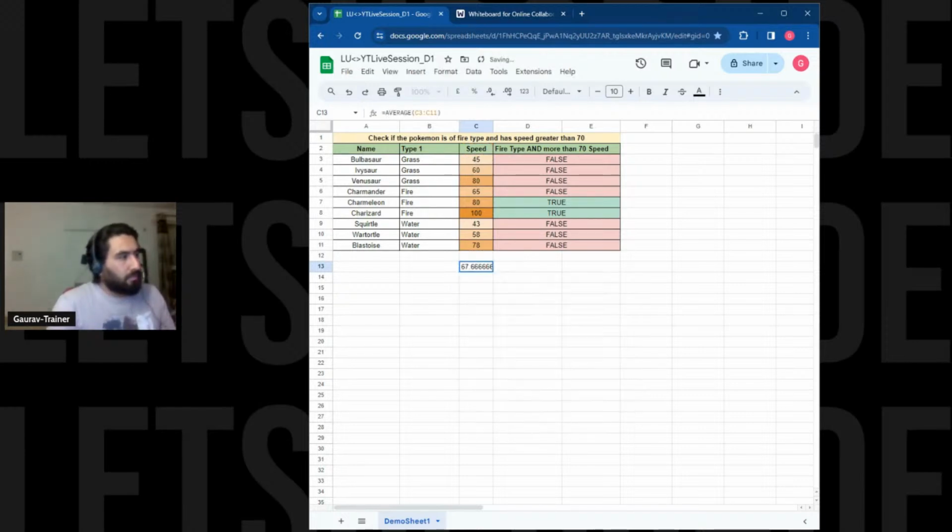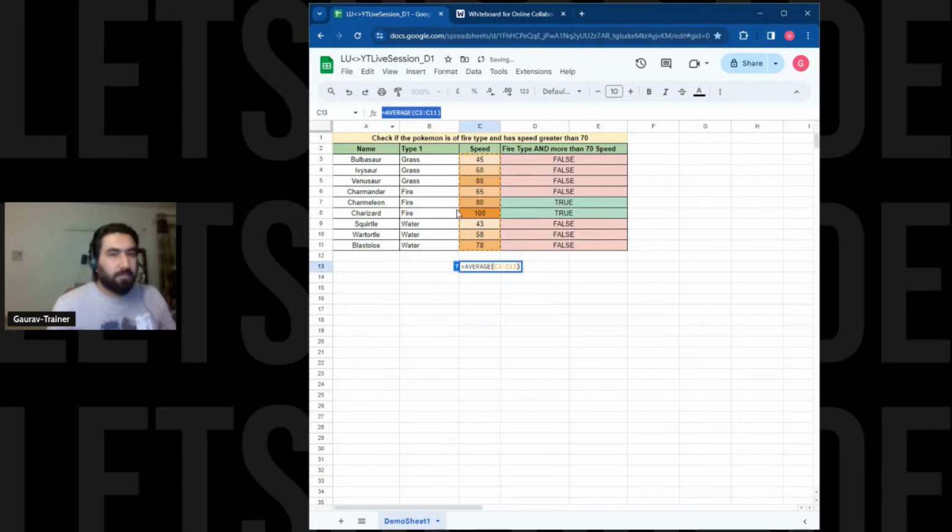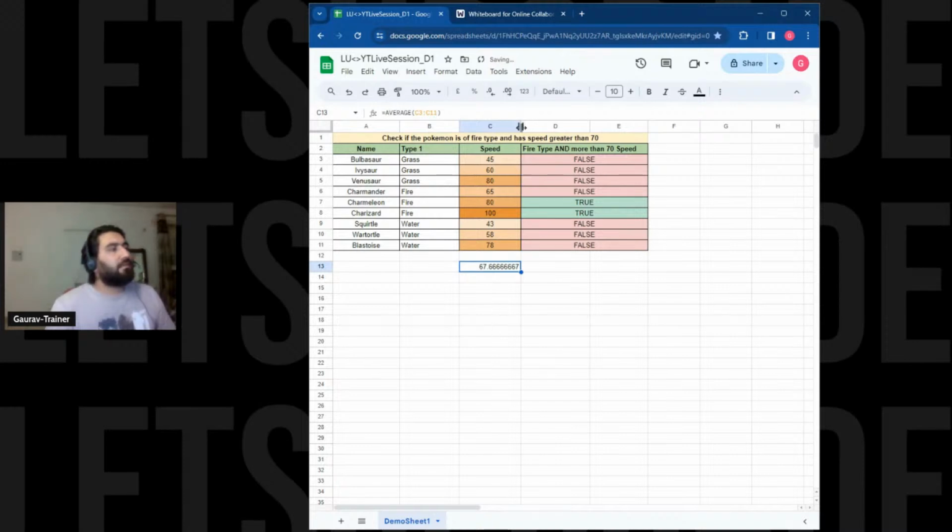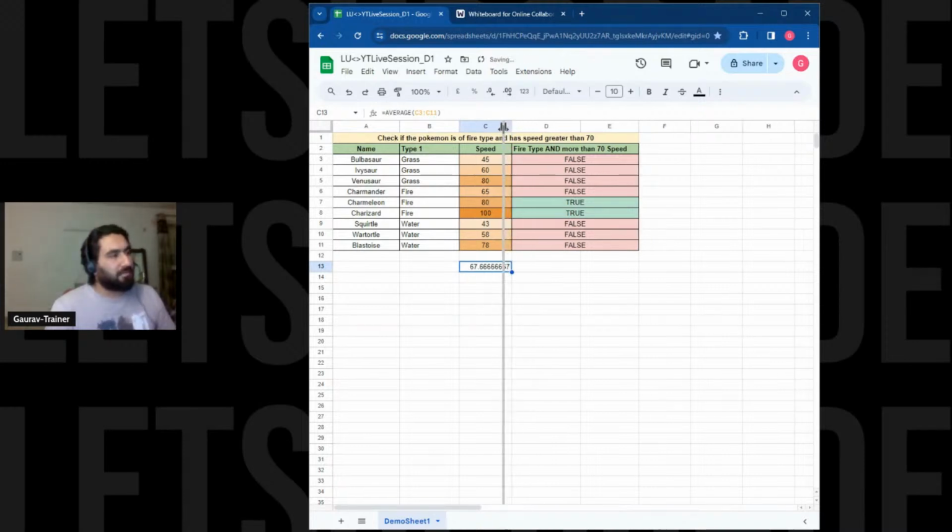So if I do average, by default, you can see they have selected the formula. You can see in the top formula bar what I'm typing. I'm writing AVERAGE as the function name. I'm giving the range C3 to C11. Where is C3 to C11? You can see right over here, starting from 45 till 78. This column is C3 to C11. Now in that formula, I'm finding the average, and if I enlarge this a little bit, it comes up to 67.6667.